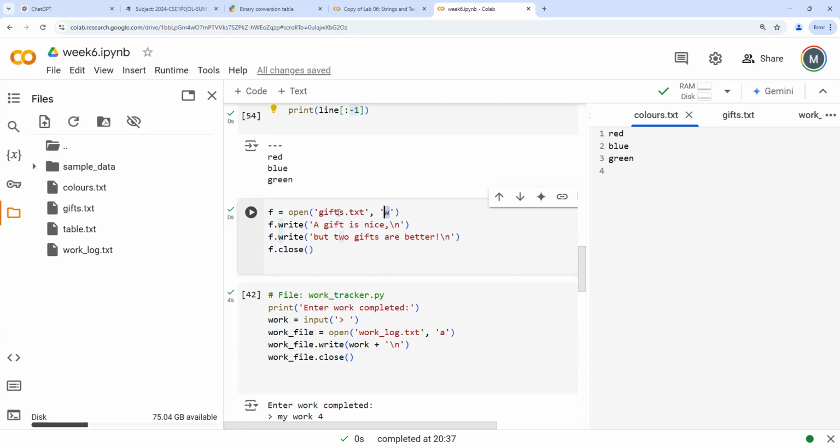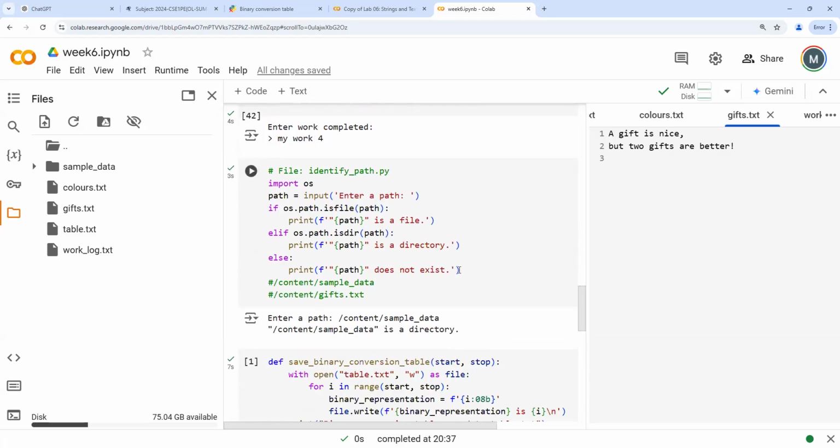So I'm opening this. Before running it, I just explained quickly that I'm opening the file in write mode, which means any old content of this file will be deleted. And then I'm writing into the file the first line with a new line: A gift is nice, but two gifts are better. A new line and fclose. So when I do the fclose, all the content will be written, right? So what is the content of the gives.txt file? If I look at it here, the text is already there, right?